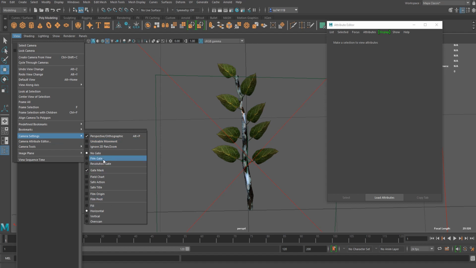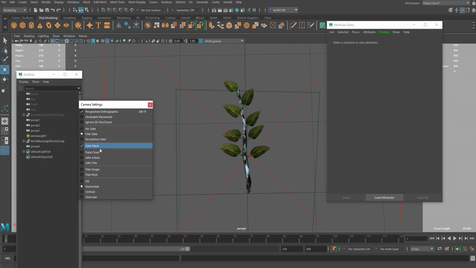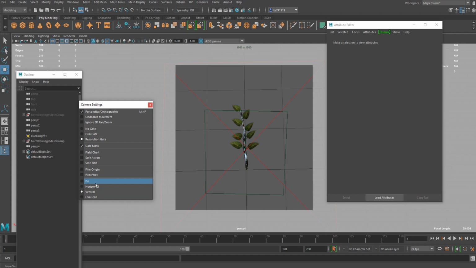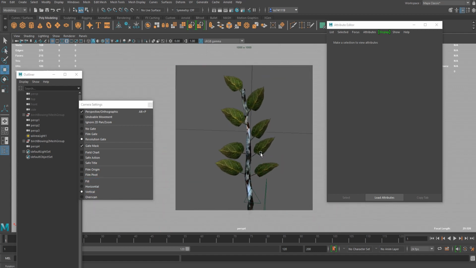Now I'm gonna turn on film gate, so resolution gate. Let me just tear this off. Resolution gate, and change the fill to vertical. And we're gonna just frame it like that.